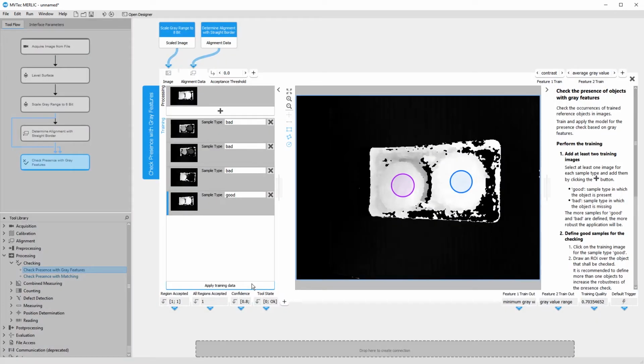Now, when applying the training data, we can see the used features and the training quality. Additionally, we get a result for every region in the processing image, along with the confidence value of this result. Finally, the result, All Regions Accepted, tells us whether the cookie box is filled completely or not.